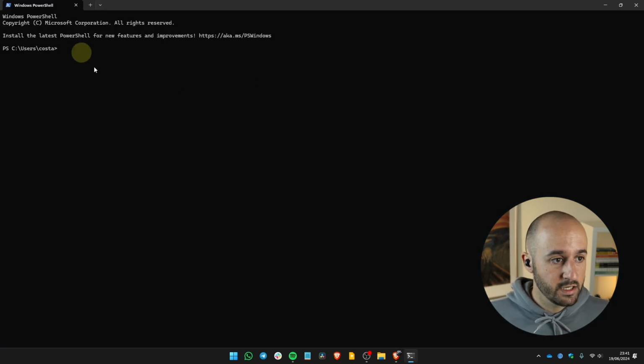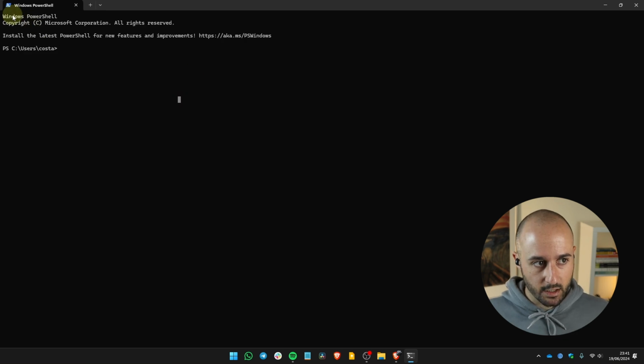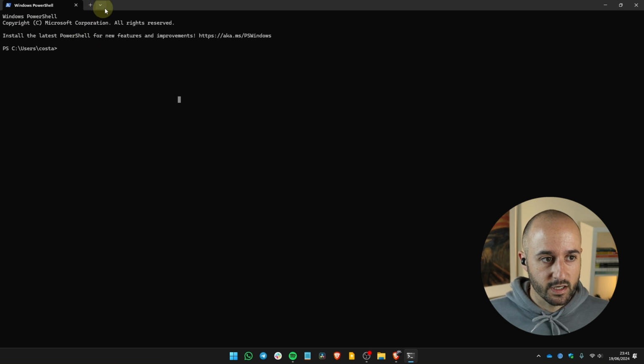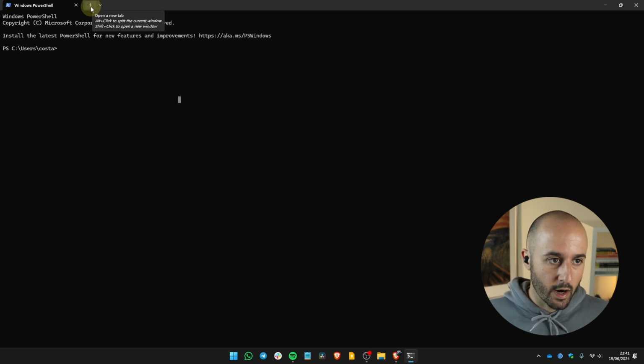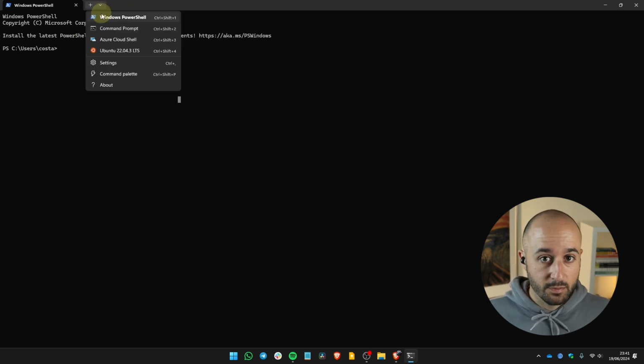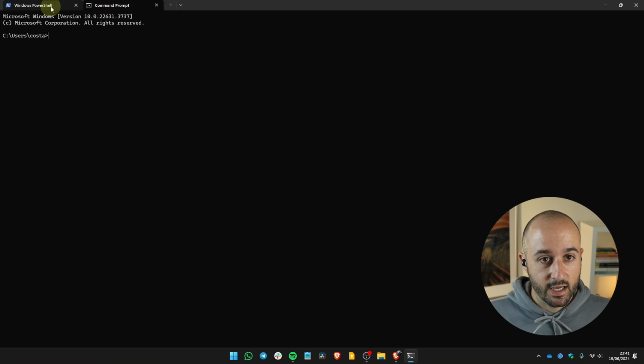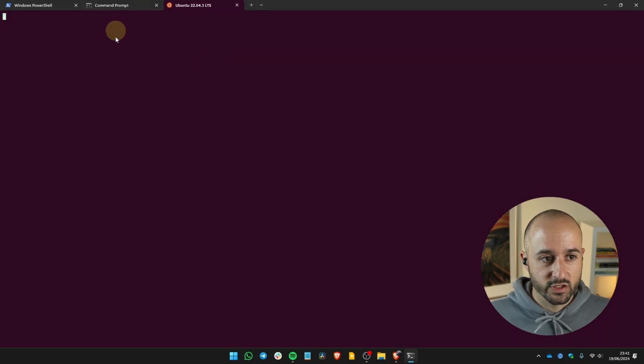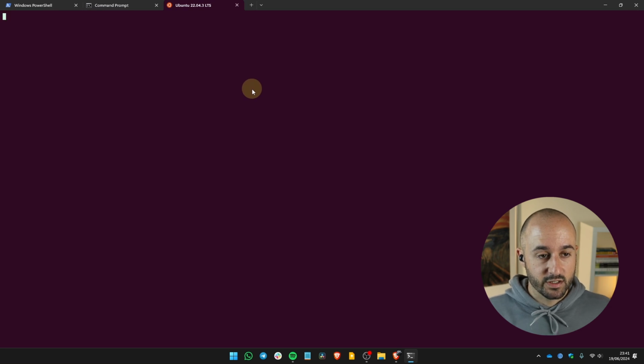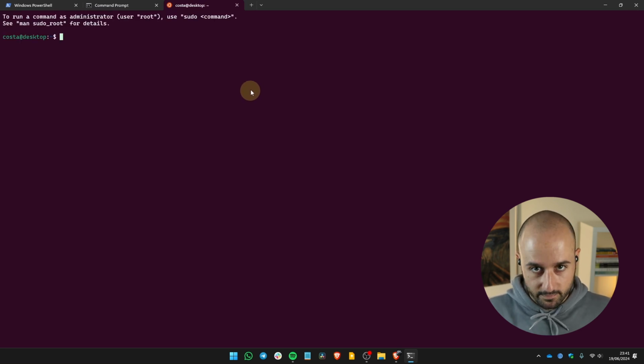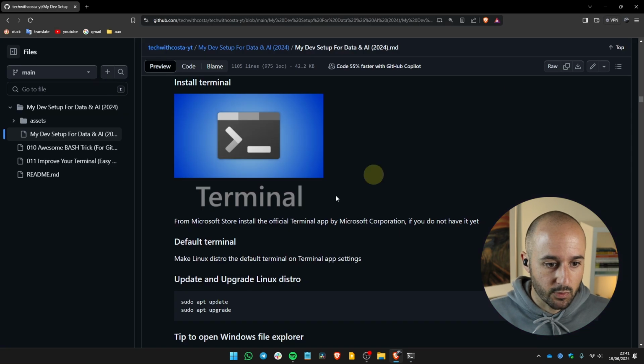So we can maximize this, and by default it starts up as Windows PowerShell. This is cool because in the same window of the terminal you are able to create multiple terminals. I can have Windows PowerShell, then I can use command prompt, so this works in tabs. This is very useful. And of course I can also open the Ubuntu terminal that we just installed, associated with the Linux distribution that we installed.